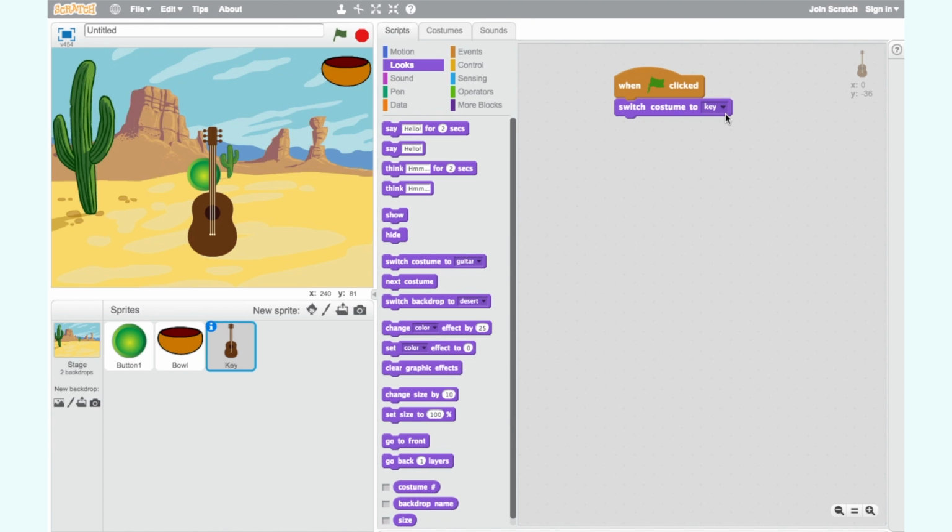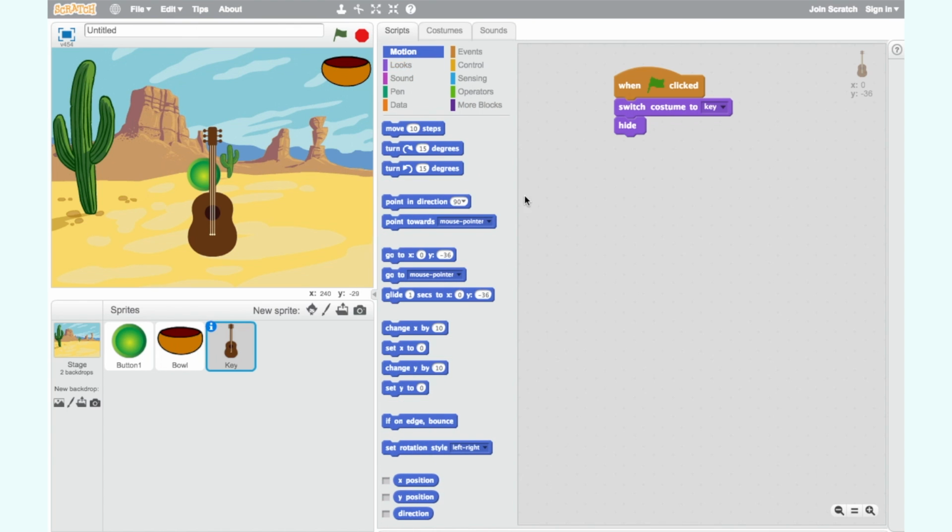Next, we need to add a block that says Hide, which is found under the Looks category. Connect this block underneath the Switch Costume To block. Then we need to connect a Go To block so that we can decide where our hidden object sprite is located on the screen. The Go To X, Y block is found under the Motion category.